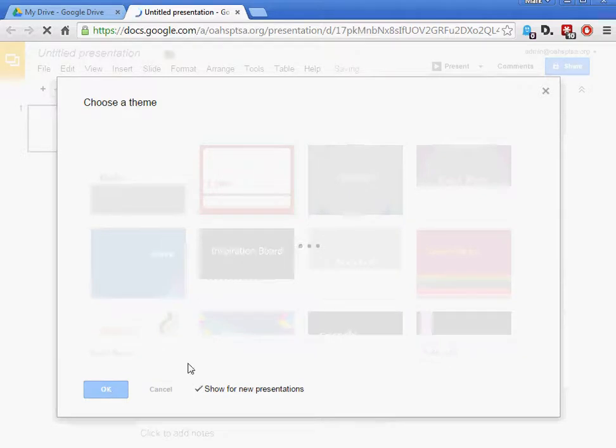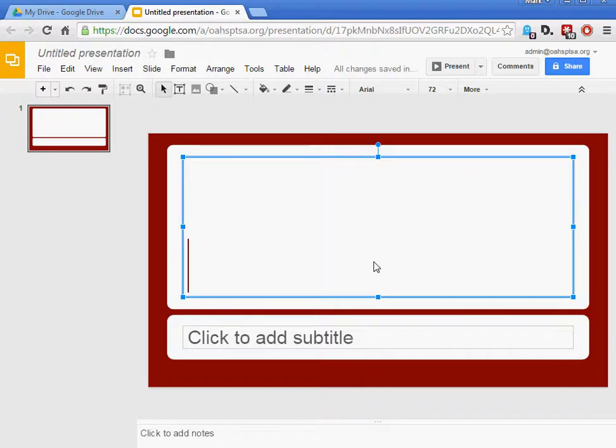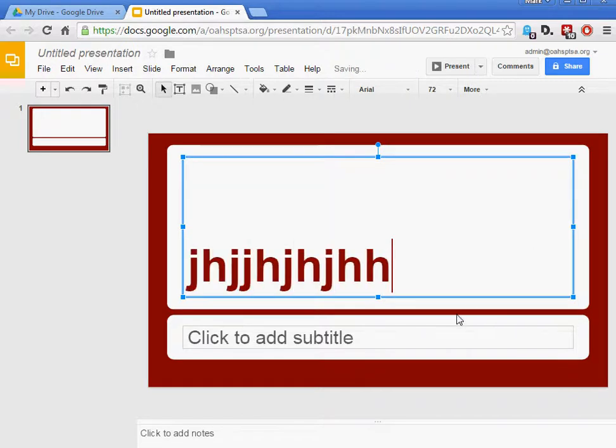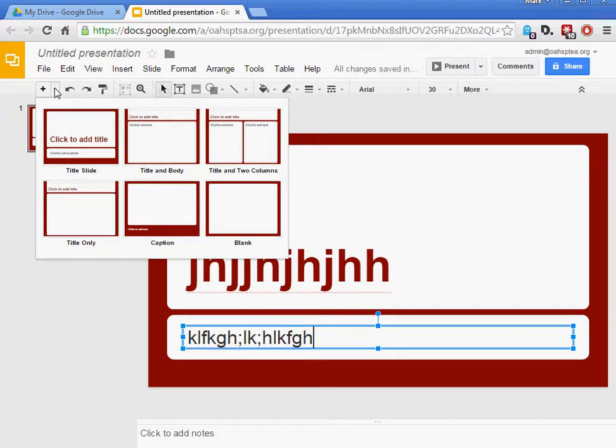You can see I've got a title slide. You click, type in what you want to include in those areas. Here's a subtitle, and I can add a subtitle there. And then I can add another slide. And from here I can choose different layouts of slides.